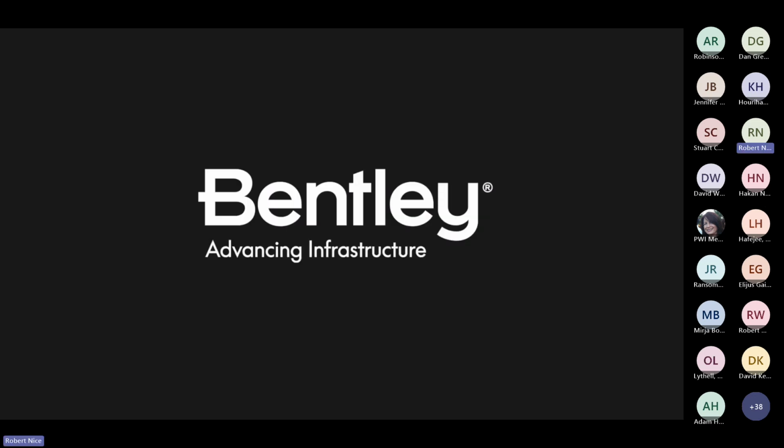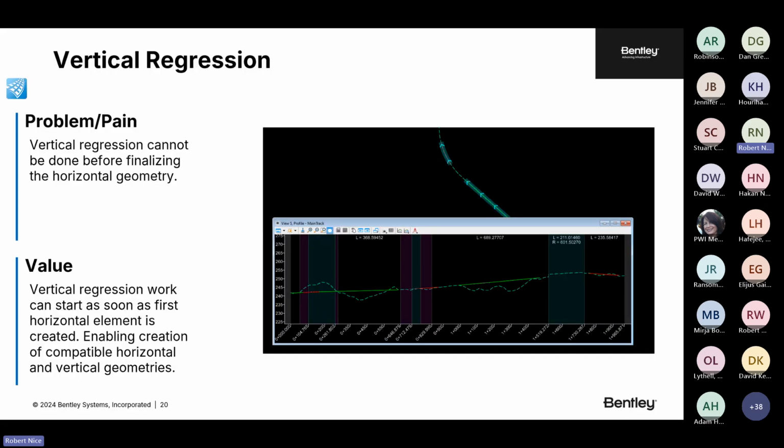So it's now horizontal and vertical, fully synchronized. You don't have to use regression tools. You could use IP, you could use best fit, you could just draw stuff. I could draw MicroStation elements and add them to that regression complex.